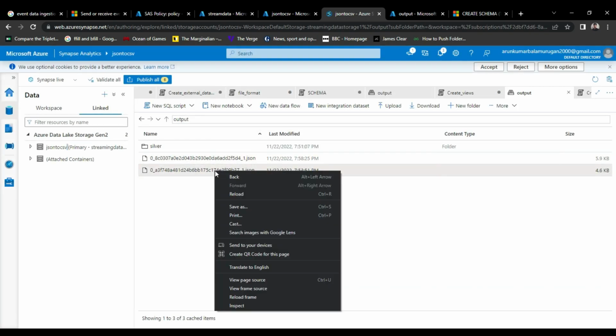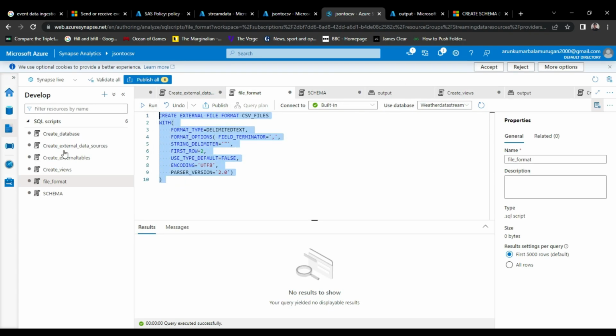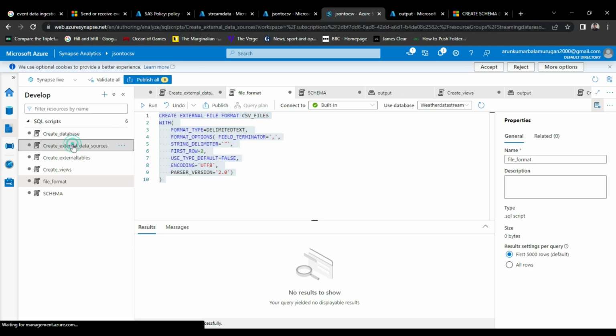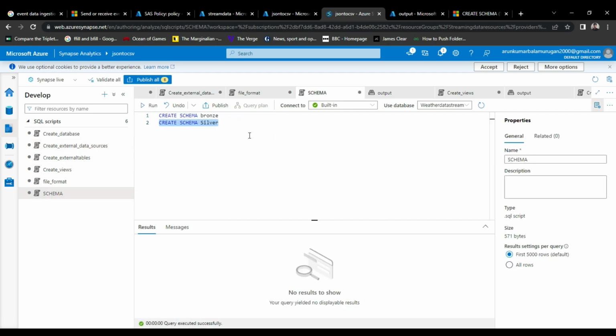First, for creating the external tables, you need to create an external file format and external data sources. I created those two files. In the file format file, I mentioned the format which I want to convert, and then in the external data sources, I mentioned where my data is coming from. And now you have to create a separate schema for our data.